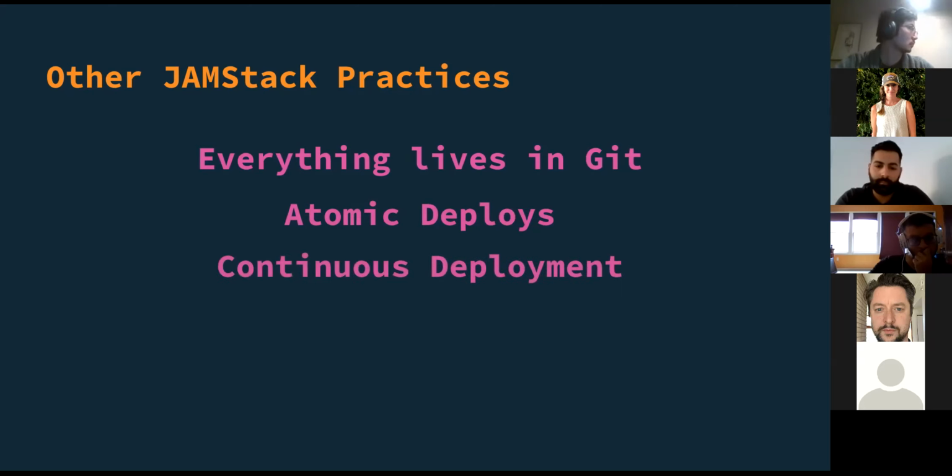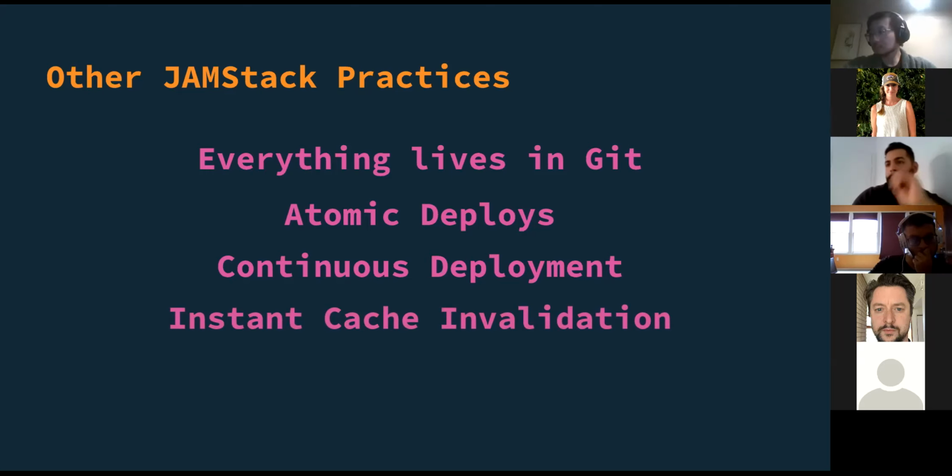A third tenet is continuous deployment. And all this means is push code, deploy site. That's all that means. This is a benefit that derives from the fact that everything is in Git. Another big word for a small concept is instant cache invalidation. This is because managing CDN cache can be quite difficult. If you deploy a new site, but your old site is cached on CDNs, then there could be certain CDN endpoints that still have your old site. So another tenet is that you should have a means of instantly invalidating cache on all of your CDN nodes so that when you go live, it goes live for everyone immediately.